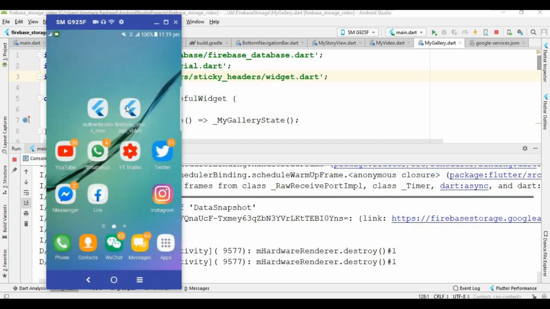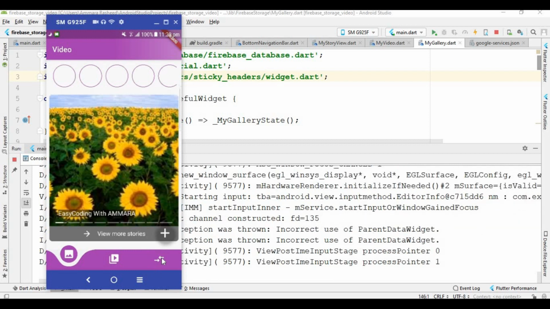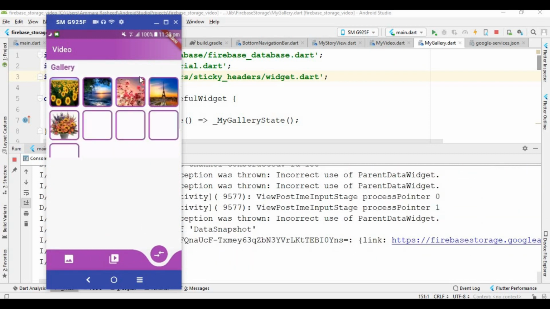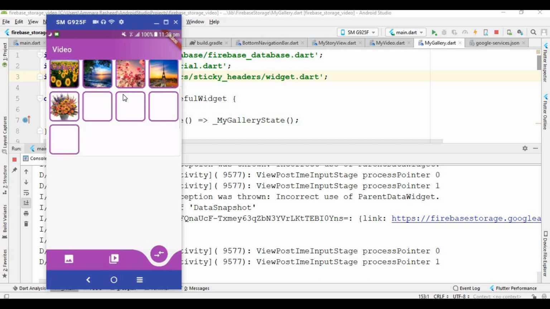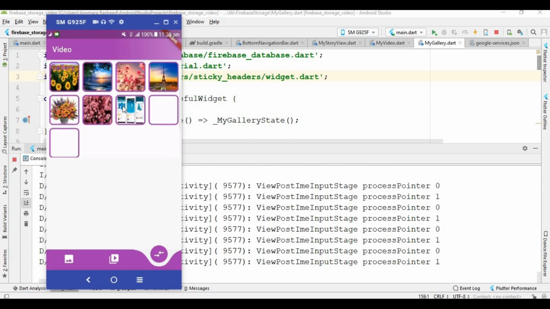Close this app and open Firebase storage and go to this file, and you will see this type of loading, and after that you will see the images. So it retrieves all the images and shows them inside these boxes.